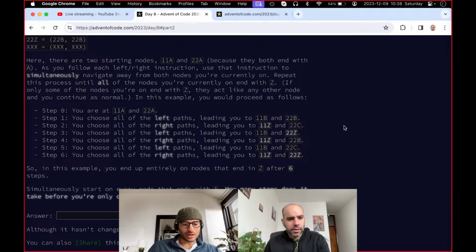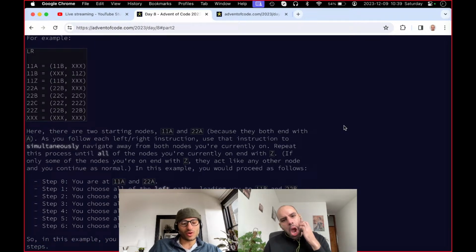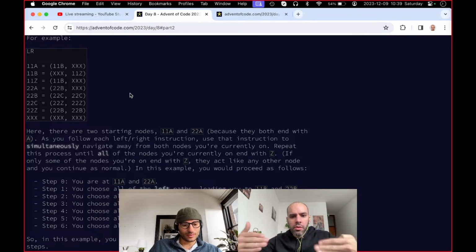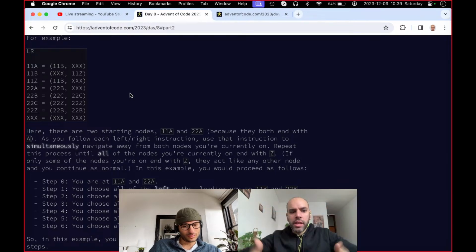How many steps does it take before you're only on nodes that end with Z? Do you end up on those nodes at the same time? Or as soon as you end up on one which ends in a Z, you stop that path? And you don't stop that path. You will continue to carry all of them through. If one of them finds a Z but the other doesn't, that's too bad, because they're going to keep going until all of them simultaneously reach a Z node. So if only some of the nodes you're on end with Z, they act like any other node.